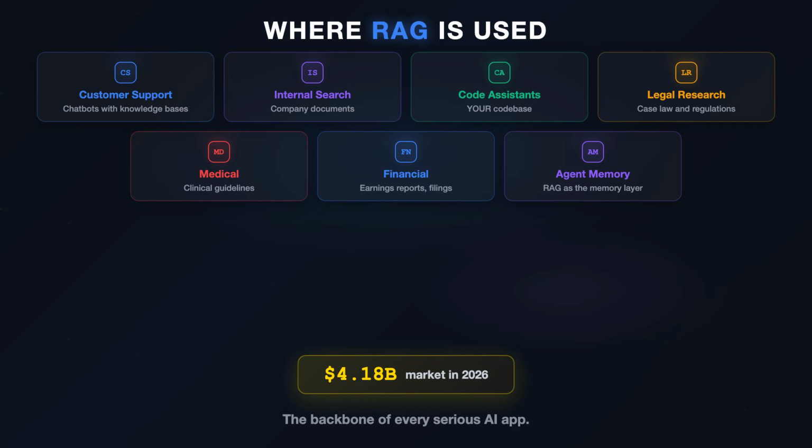Medical assistants that reference clinical guidelines and drug databases. Financial analysis tools that query earnings reports and filings. And every AI agent that needs to remember things across sessions. RAG is the memory layer. The market for RAG tooling is projected at $4.18 billion in 2026. It's not a niche technique. It's the backbone of every serious AI application.